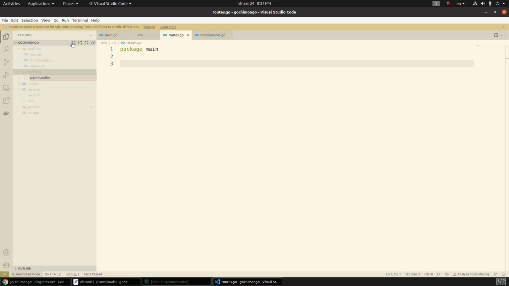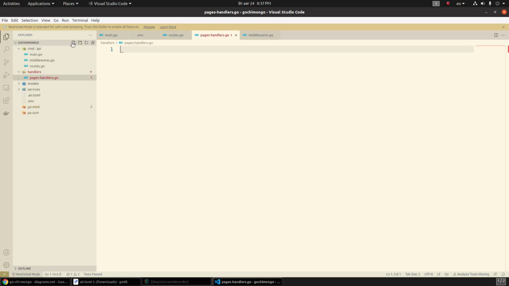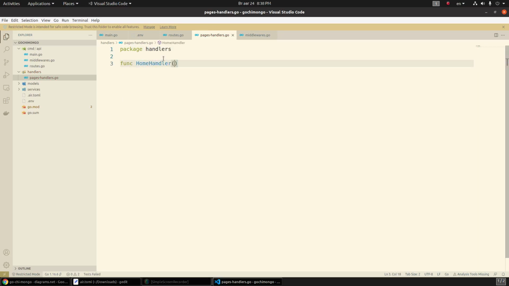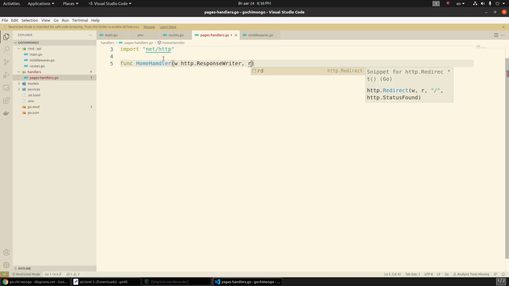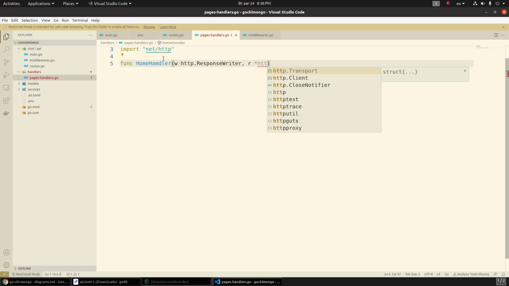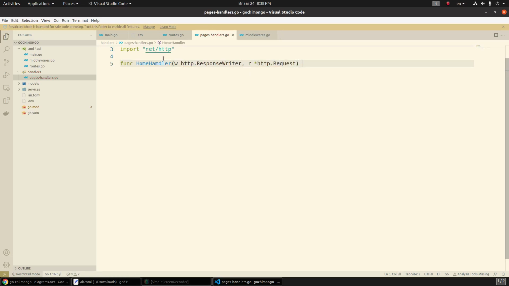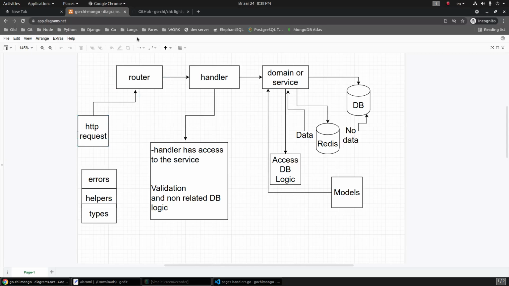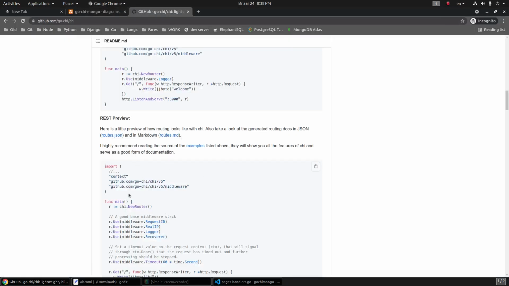Pages handlers dot go. So this is the package handler, this is our handler func. Let's call it home handler. As mentioned in the documentation, it will take the HTTP response writer and a pointer to HTTP request, no return.